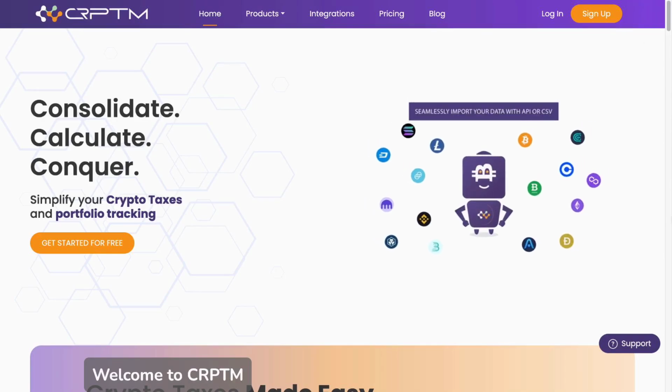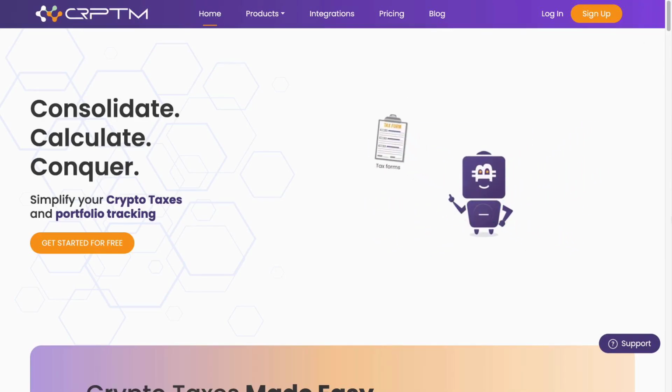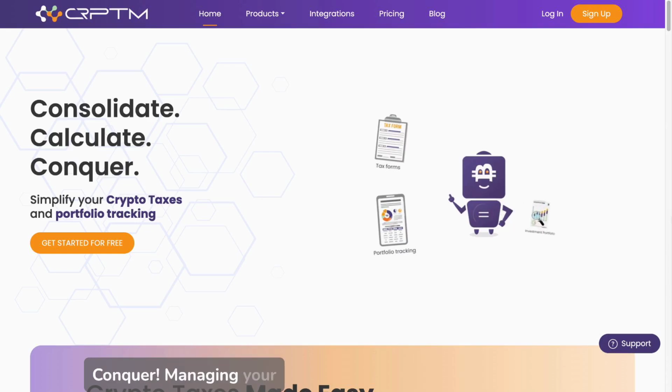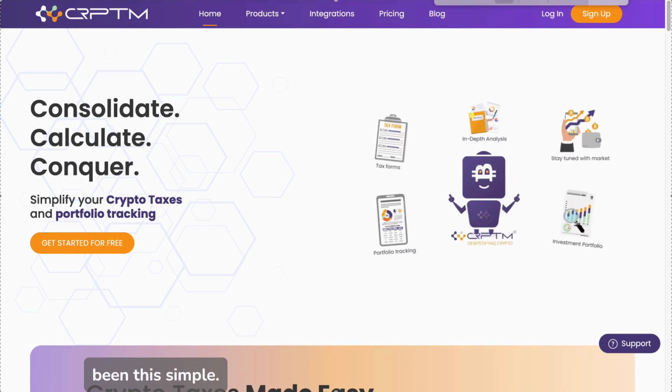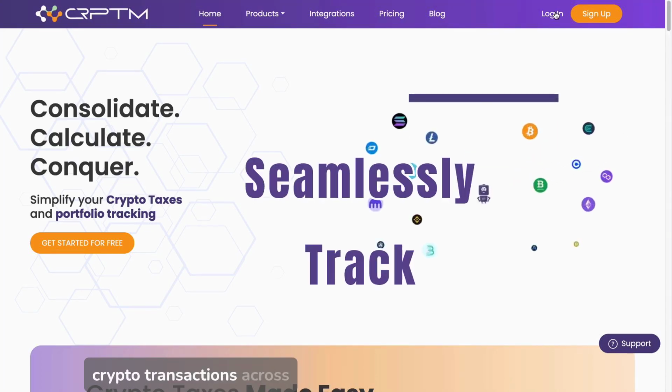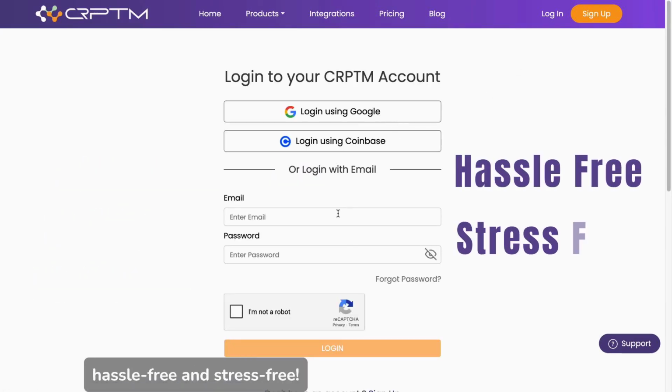Welcome to CRPTM, your ultimate crypto tax companion. Consolidate, calculate, conquer. Managing your crypto taxes has never been this simple. You can seamlessly track all your crypto transactions across multiple platforms, hassle-free and stress-free.